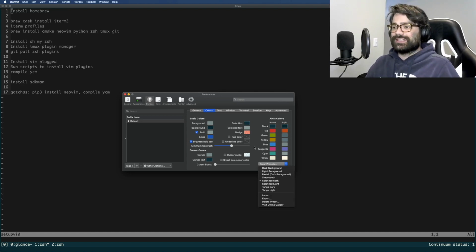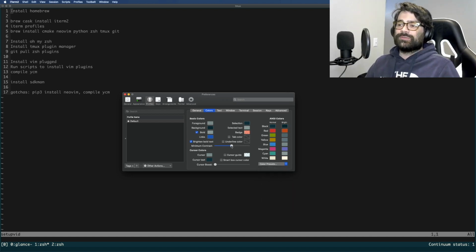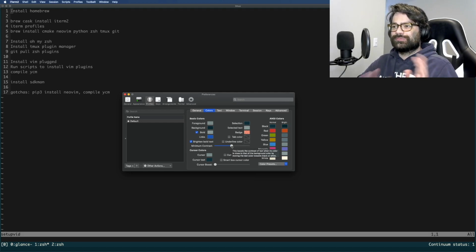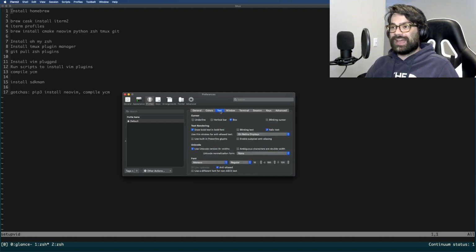It's just a color preset. There's lots of color packages that you can use out there. That's the one that I do. One thing that you're going to want to do is heighten the minimum contrast to about halfway. That's because some stuff won't show up properly on your command line if you don't do that. It'll look really weird, so just heighten your minimum contrast to about half.